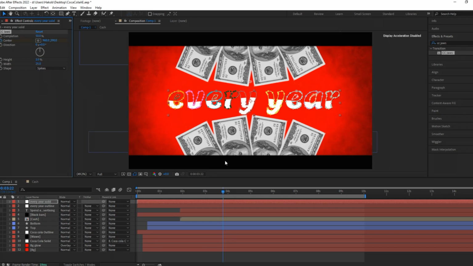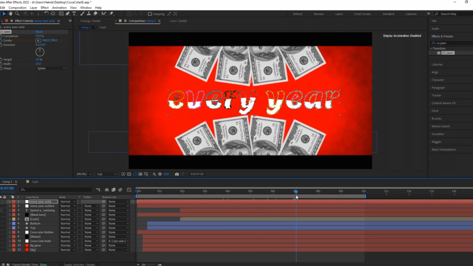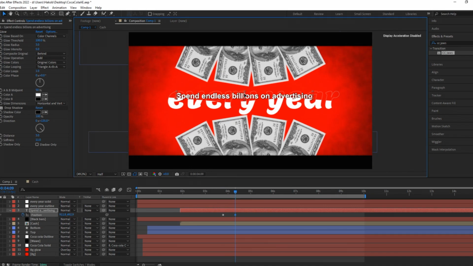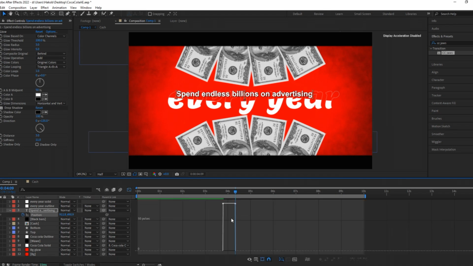Okay, then add a keyframe right here and move it around 7 seconds. Increase the volume from 2000 to 3000. Okay, then add a keyframe for position and move it up a little bit. And then select these keyframes and make it curve.